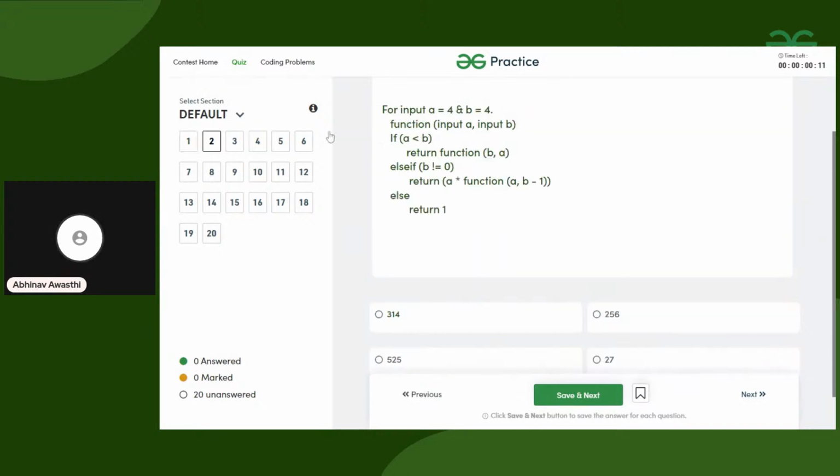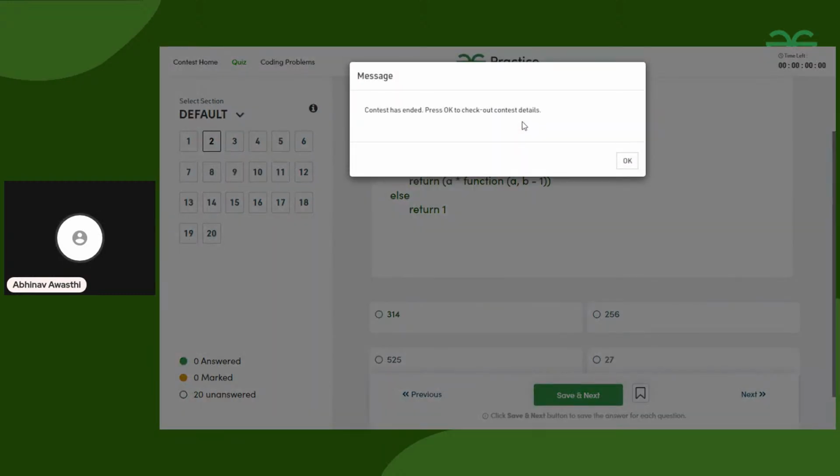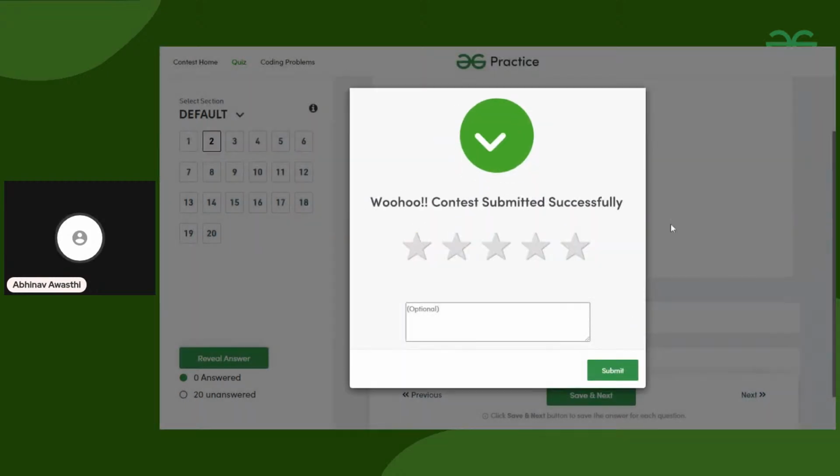If we talk about the second problem, it is a bit of a recursive problem. In this recursive problem you are given the input a and the input b, so the a and b values are also given.